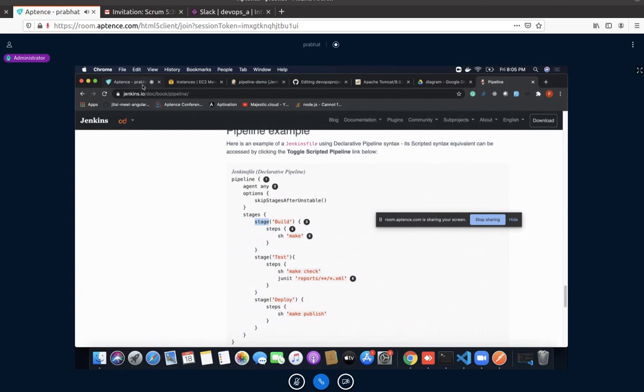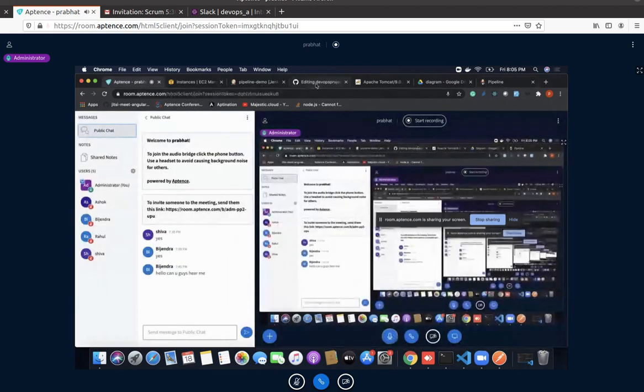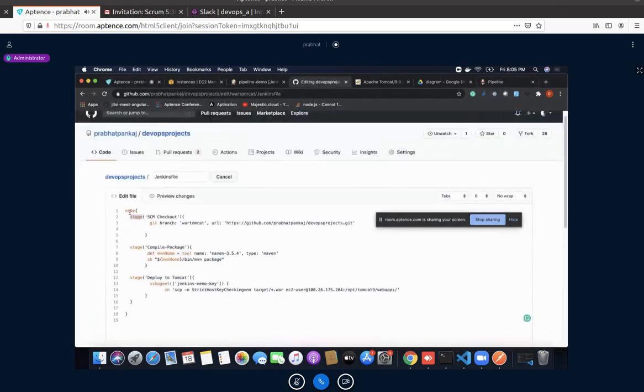Okay, so here you can see, first step was node. Inside node we have created different stages. So now coming to this one, SCM checkout. So how did we get to know this is what the flow would be?